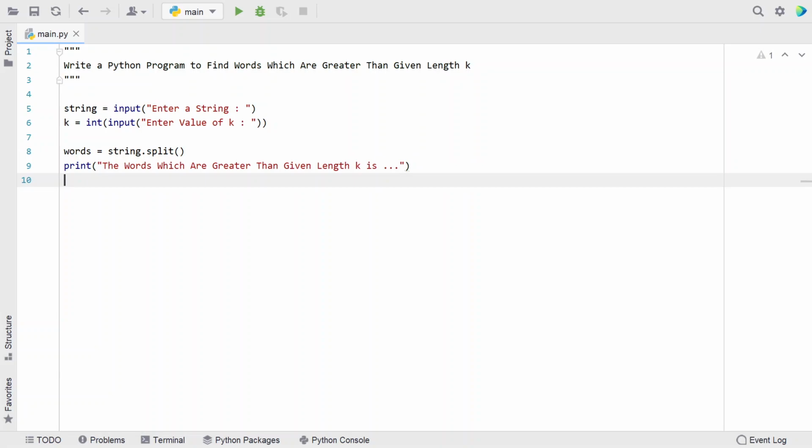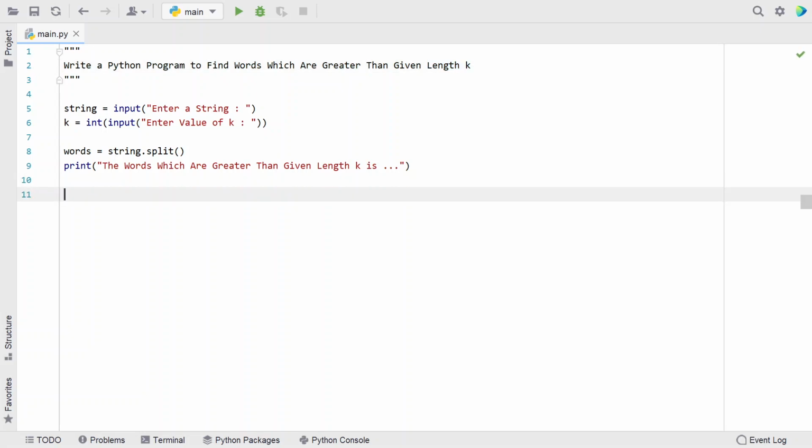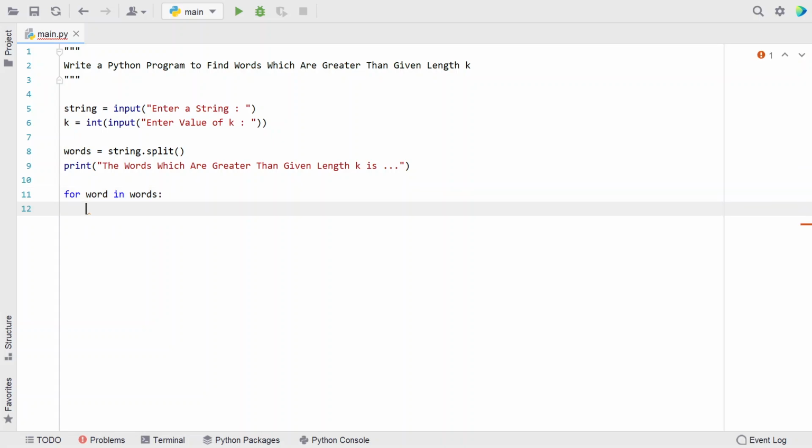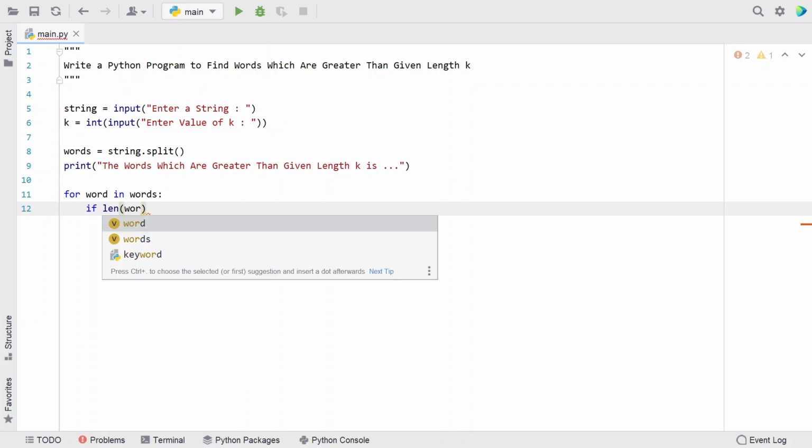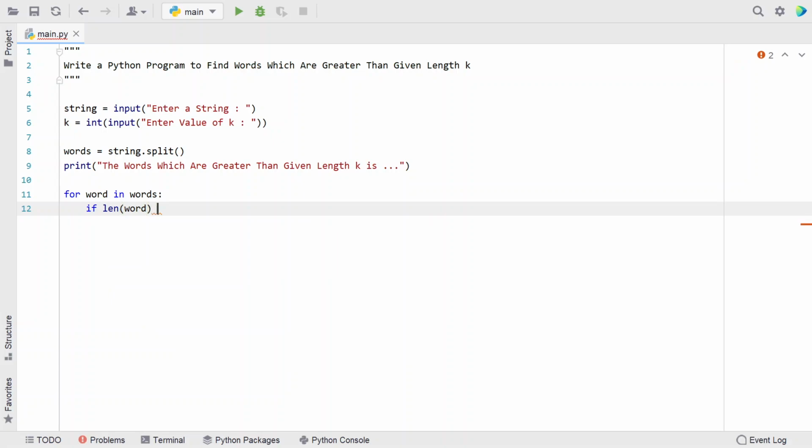Now we have to find all the words that are greater than the given length k, and we have to print them. So for that, I use a for loop to iterate over all the words present in the words list. So let's use for word in words. So this is a list of words. So we'll be iterating over all the words present in the words and checking if the length of the word, that is this variable, is greater than the value k.